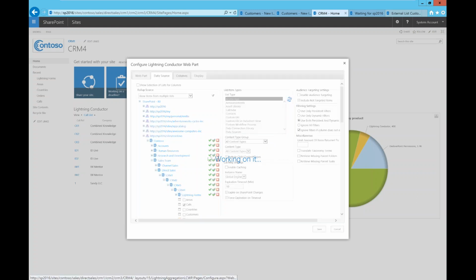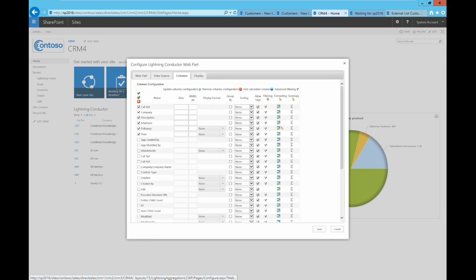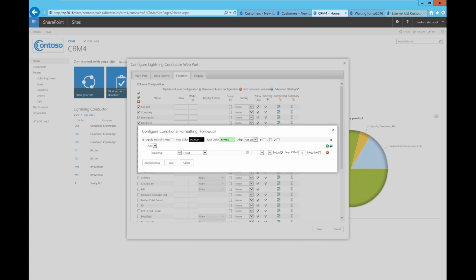So I'll just jump to the columns tab. Again, if you're interested in the Lightning Conductor, there is a webinar that we did a few weeks back, or just before Christmas rather, which is on the webcast page as well. But in here is our conditional formatting. So notice there's the follow-up field, and if we just hit that conditional formatting icon, you can see here where it's applying that conditional formatting based on the follow-up date being equal to today.